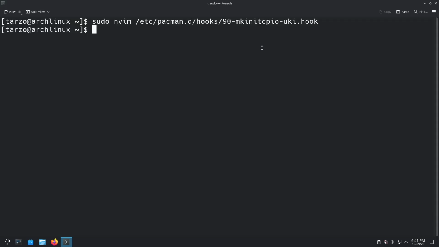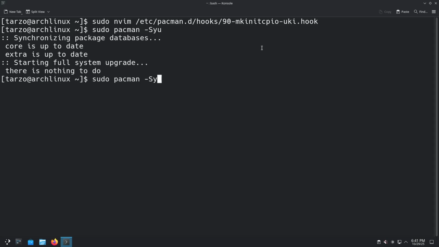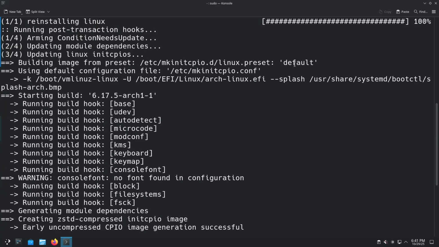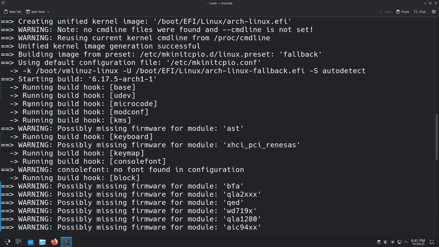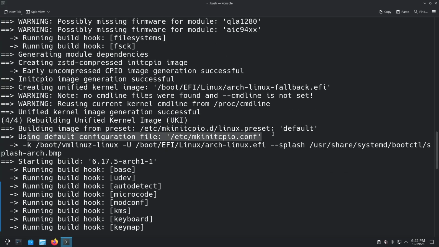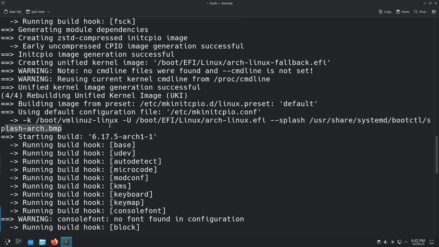So if I save this, and then do sudo pacman -Syu, okay, there is nothing to do. So -Sy linux. So now once this is done, if we check this, it is building the image by default, and then putting it in Arch Linux EFI, and then in here, there you go. As you can see at the last moment, it said rebuilding unified kernel image. So UKI, that is basically what we put in here, and it is the default config file. We are just configuring this. It's just putting everything in the places where it needs to be.